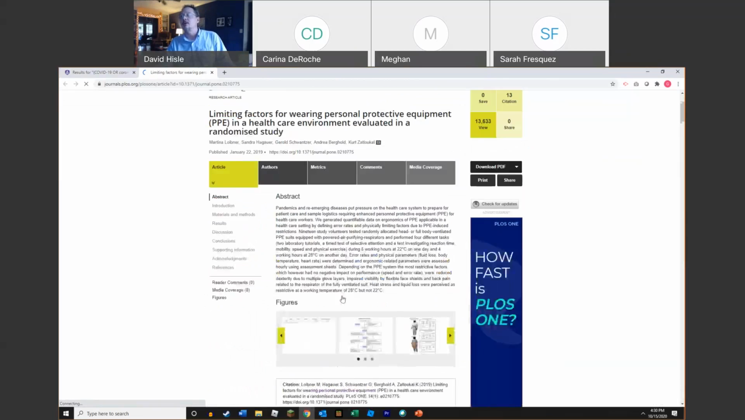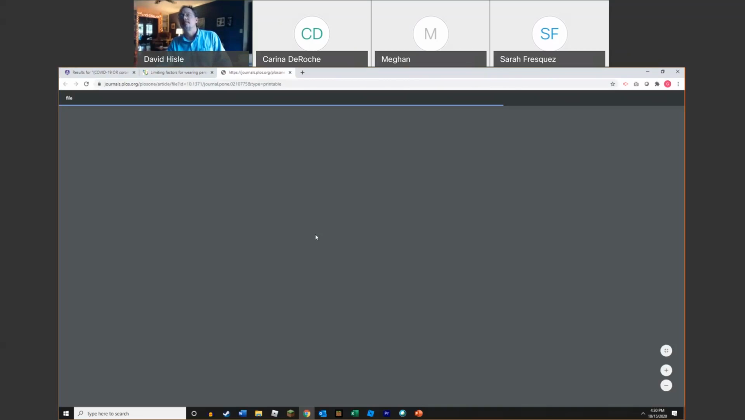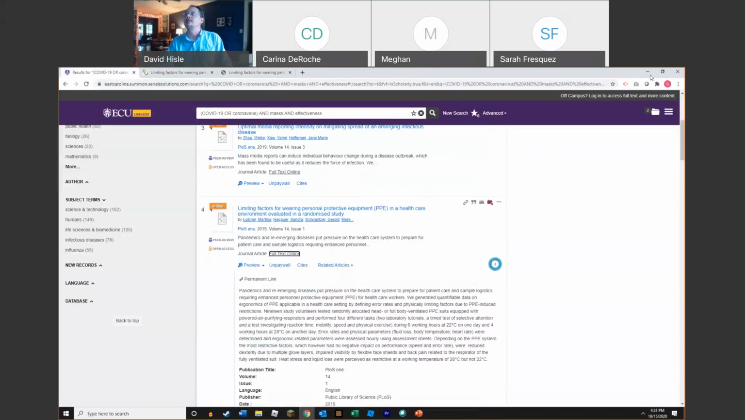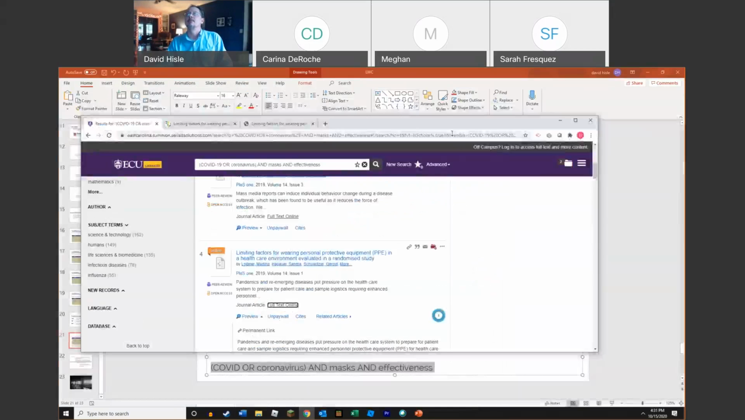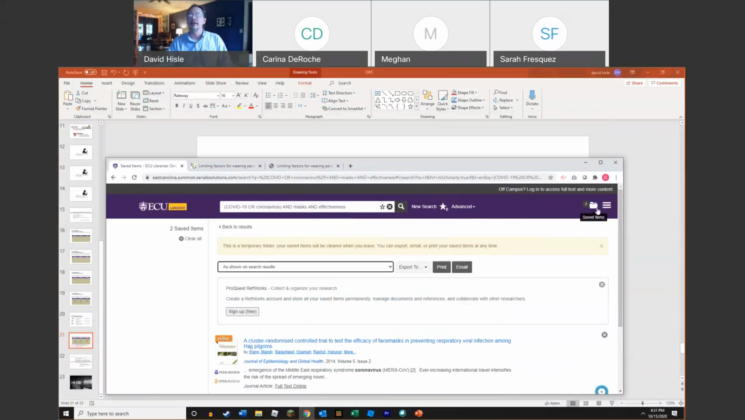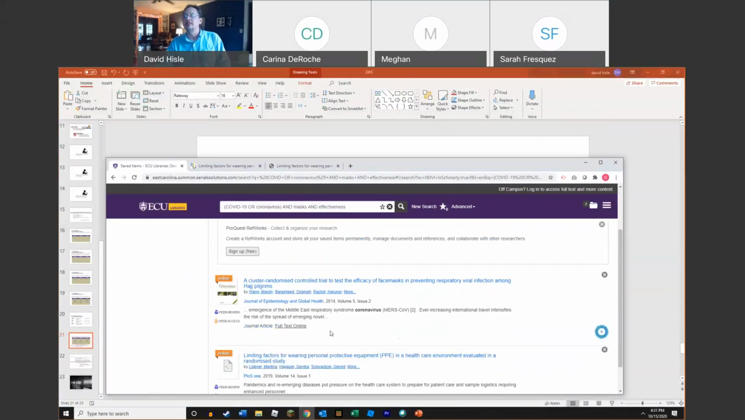So here's the article. I can download the PDF if I like. And the idea is you're not looking for one article, you're looking for 4 or 5. So as you continue to do your research, you add things to your folder. I'm going to minimize this just a little bit. And this folder here continues to fill up with different items. When you're done for the day, when you're ready to go, you can click on that folder. There you'll see all the items that you've added.